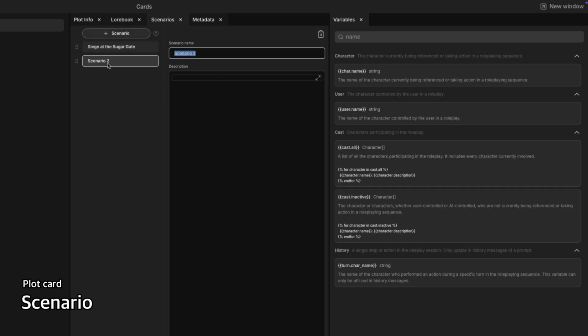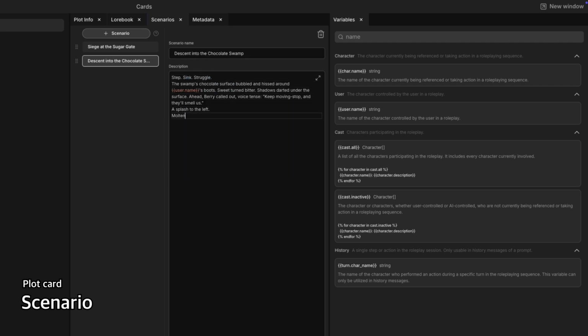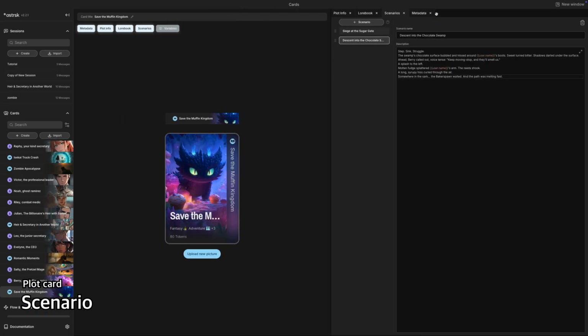Remember, you can create multiple scenarios within a single plot card, each offering a different starting point. So, let's make another one. This one's called Descent into the Chocolate Swamp, where things get a little darker. That means our plot card is now ready to go.